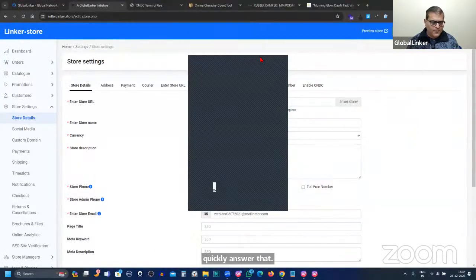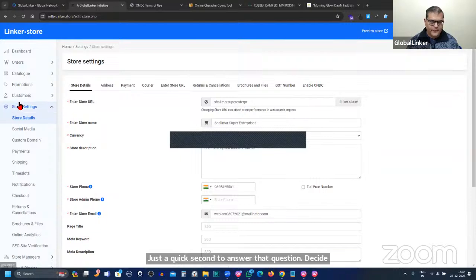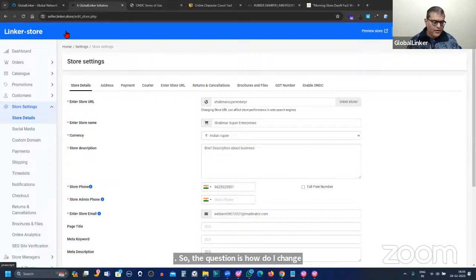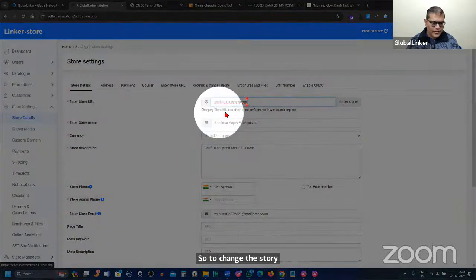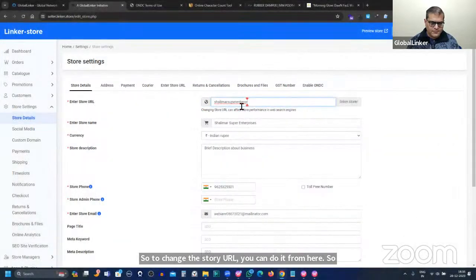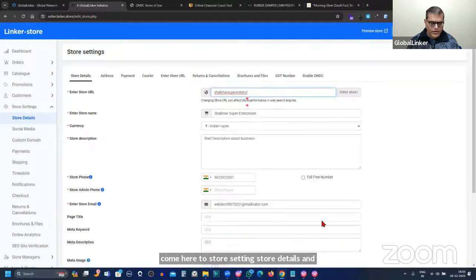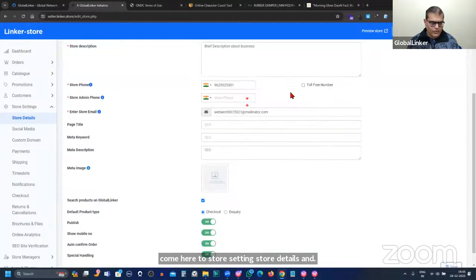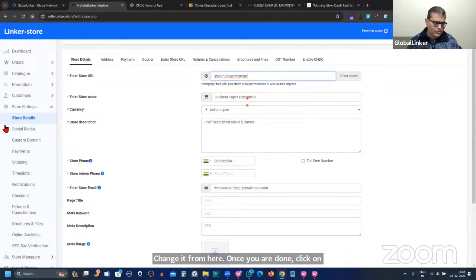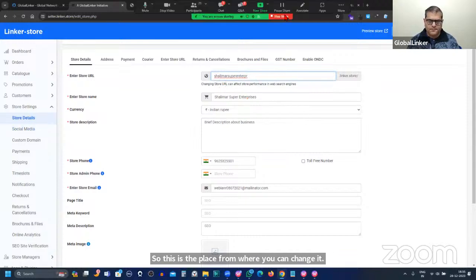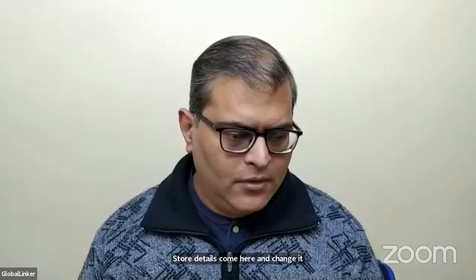Let's hide this. So the question is, how do I change the store URL? To change the store URL, you can do it from here. Come here to store settings, store details, and change it from here. Once you are done, click on save. So this is the place from where you can change it. Store details, come here and change it. All right, so that is the first question.